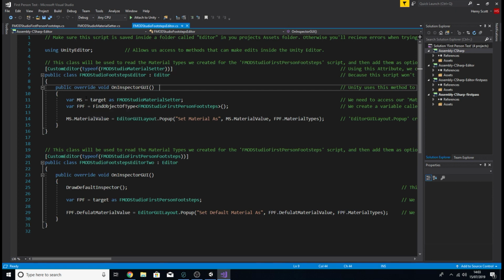And normally the variables would be of the type that we are referencing. So for example, in this case, FMOD Studio Material Setter, that would be the name of the type. However, instead, we can just use the keyword var. We're able to do this because we're setting the value of this variable straight away, as you can see here, and we can also do it because we're using it inside of a function. Other than that, it just makes it easier to declare the variable.